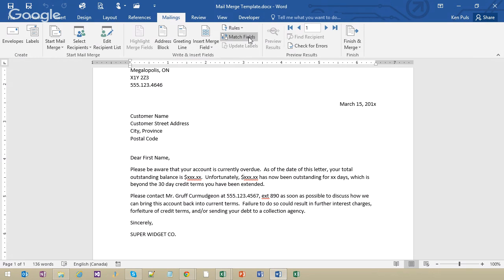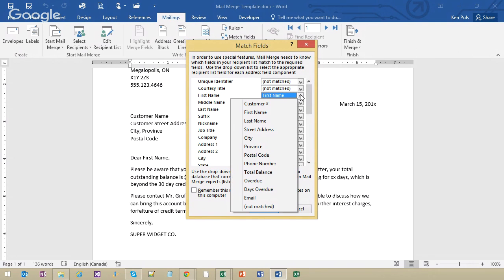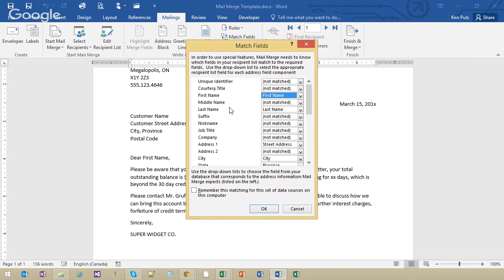So if I go to this Match Fields button, you can see that it has a whole bunch of individual fields here and says, okay, with the first name, we matched it to the first name column inside your data set. So that looks good. And last name the same, and company, street address, and whatnot. So all these different things are in here, and they look like they're set correctly.